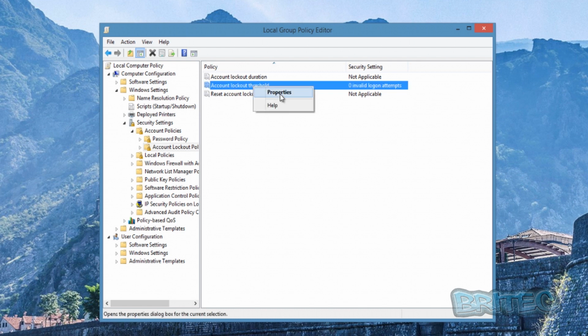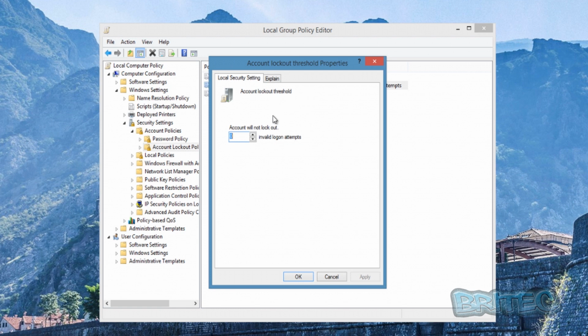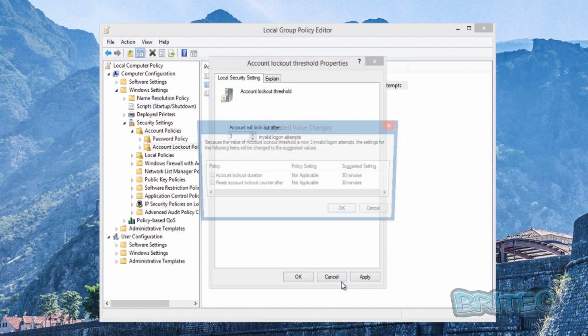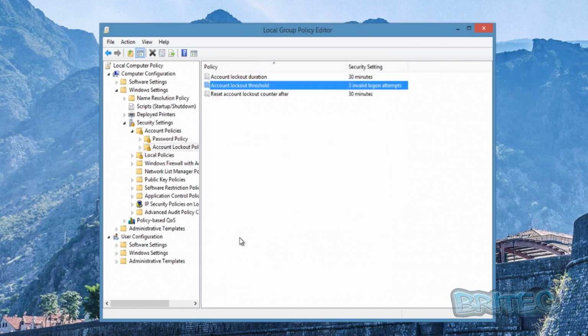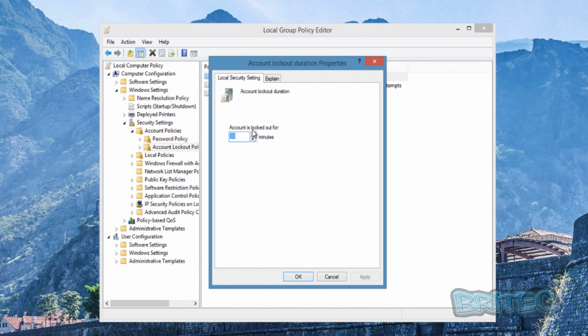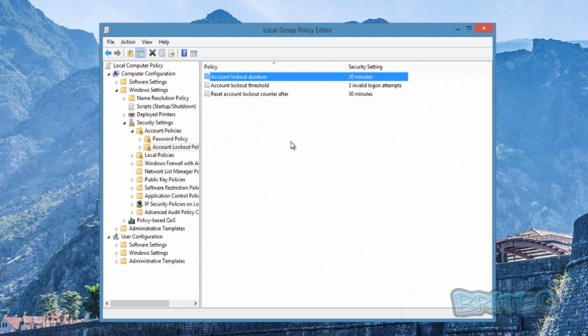We can either right click on this and go to Properties, or you can double click on it, depending on which way you want to go. Now we can say three attempts. After three attempts, now you can see the actual duration. So you can see 30 minutes, reset account lockout after 30 minutes. We'll just say OK for that. And that's now set in place. So we've now got, after three failed login attempts, it's going to lock you out for 30 minutes. That's how we're going to set ours up. Now you could change this to a longer time if you wish. But that's how you can lock yourself out of a system.